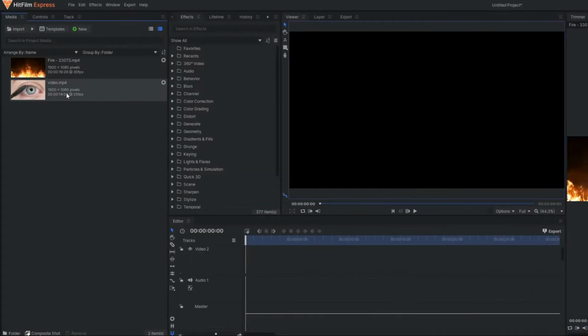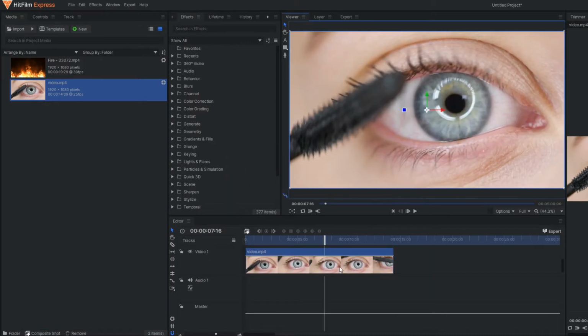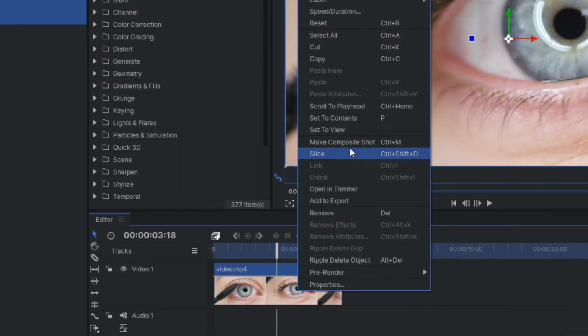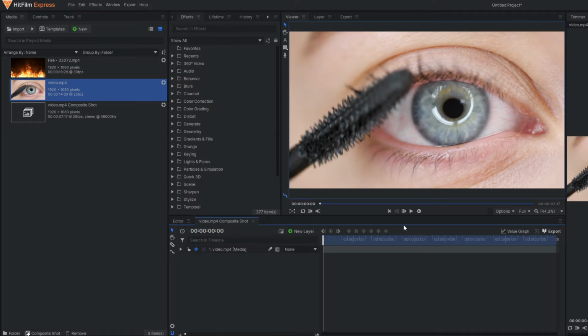So here we are on Hitfilm Express, and this is my raw clips, and I'm going to drag this onto my timeline. So here I'm going to keep only this much. So let's cut here, and you just select this shot and make a composite shot here. So okay, we are on a composite shot now.